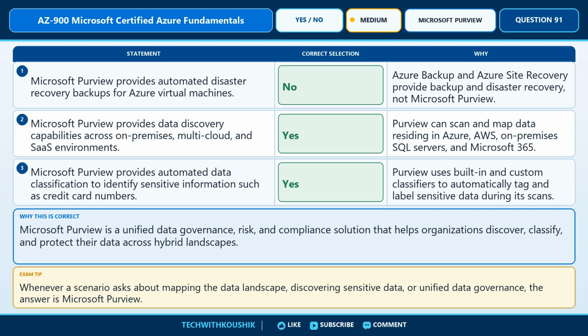Here's a useful exam tip. Whenever a scenario asks about mapping the data landscape, discovering sensitive data, or unified data governance, the answer is Microsoft Purview.